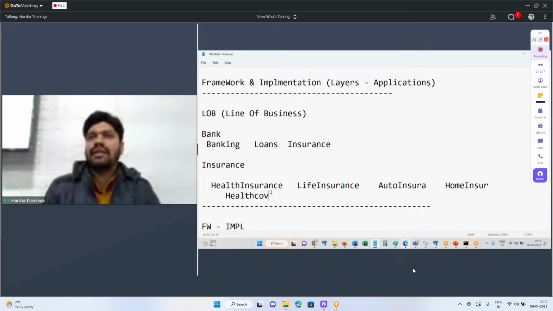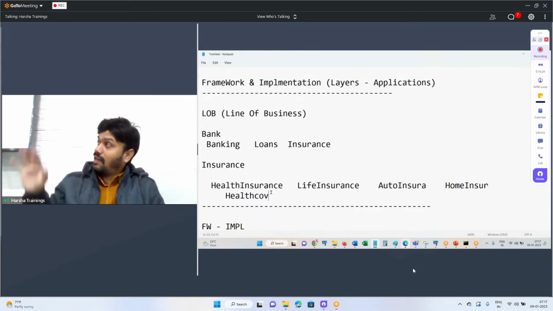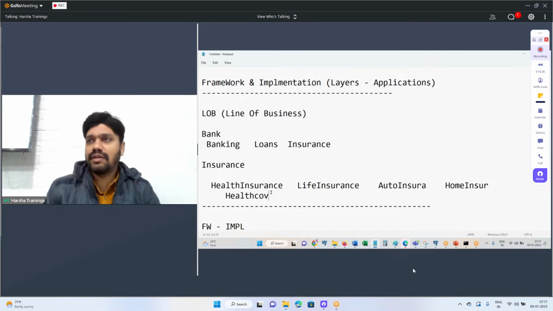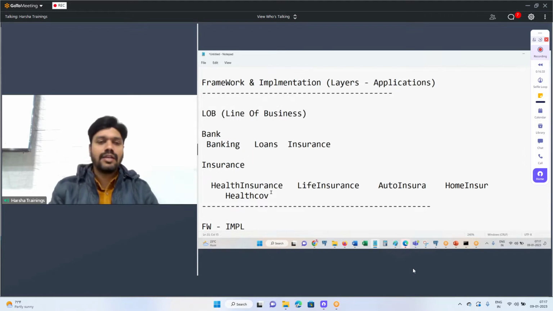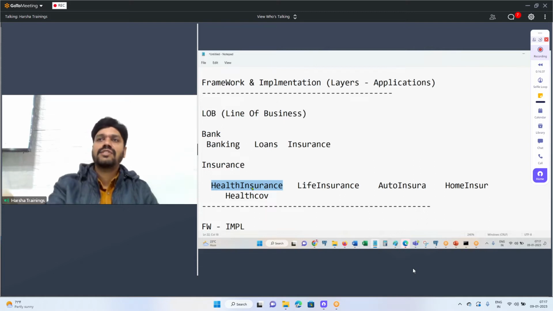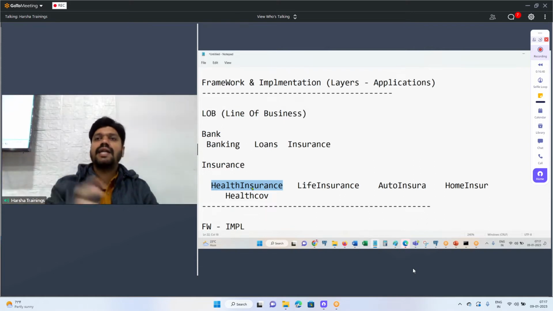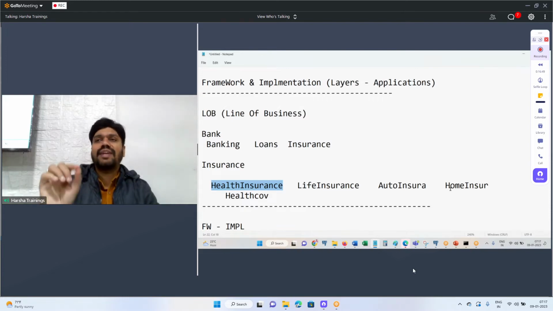For example, any person who is going to visit the insurance company to take any one of these insurance policies, anyone, all of them mandatorily have to provide their personal details, common data, right? Some person wants health insurance, he has to submit his details: first name, last name, address, ID number, KYC details. Everyone has to submit all that, correct? Any insurance, irrespective of line of business. This is one example.